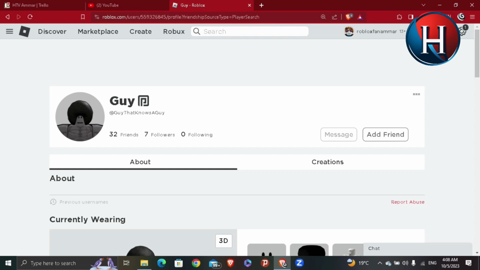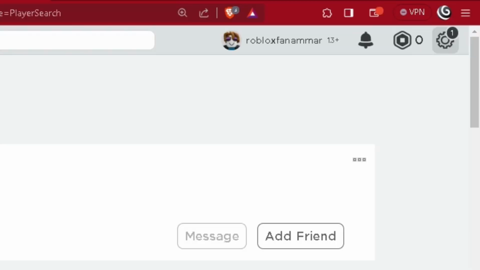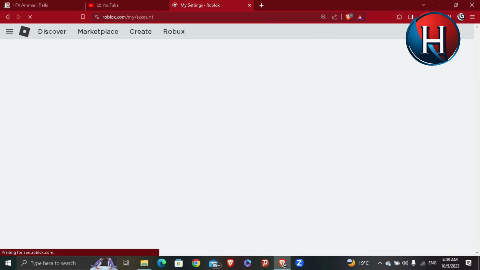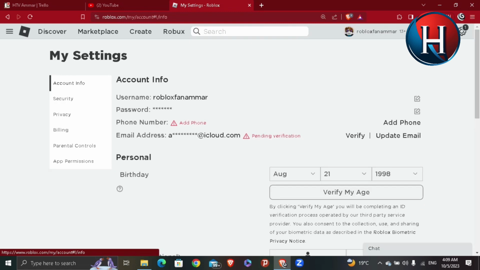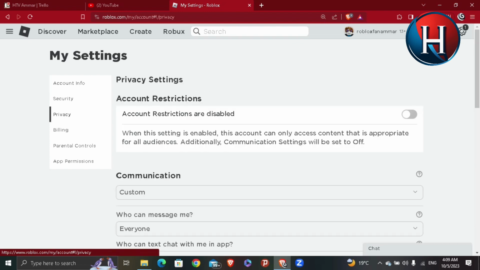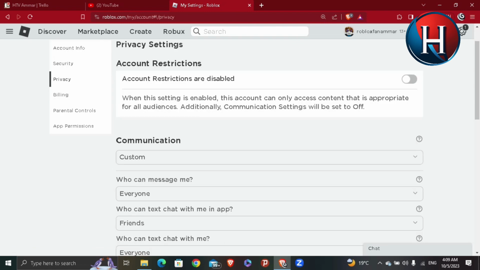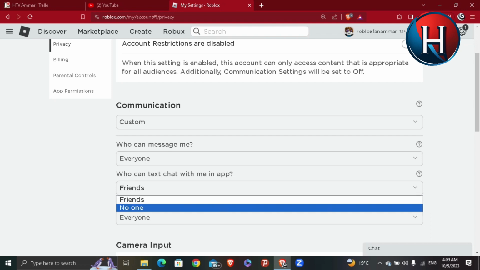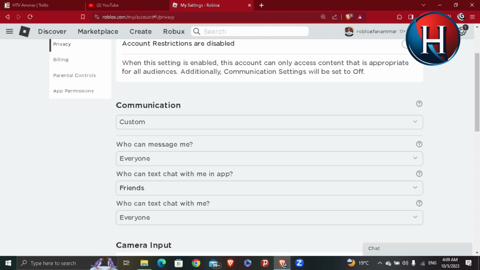So what you're gonna do is, first of all, you gotta go ahead to your settings, okay? And after you've gone to your settings, you're gonna just click right here, the privacy section, okay? And here you will see the communication section. All right, who can message me? Everyone. All right, and who can text chat with me in an app? You can click add friends or no one. All right, inside the game, who can text chat with me?